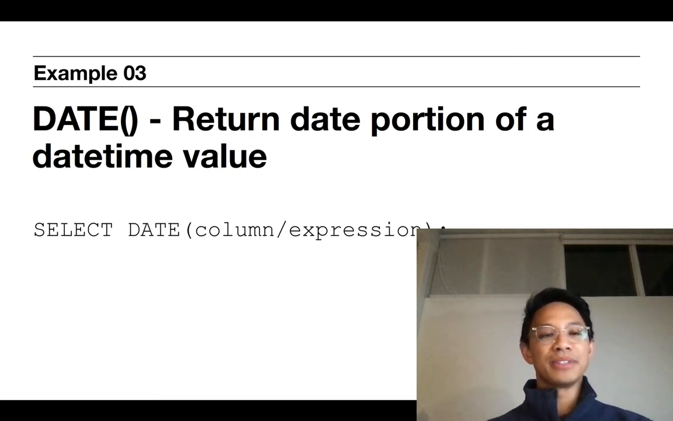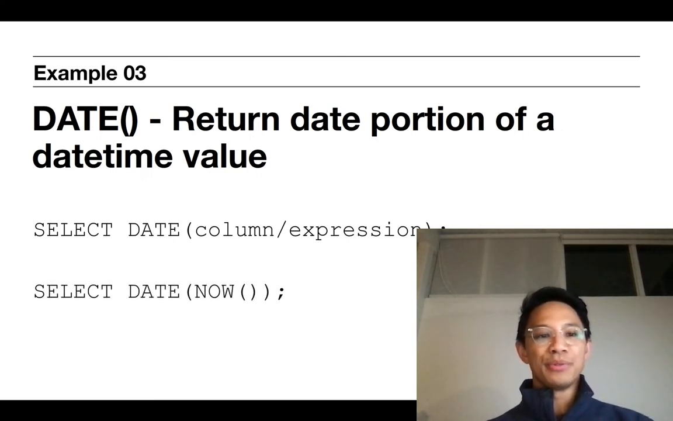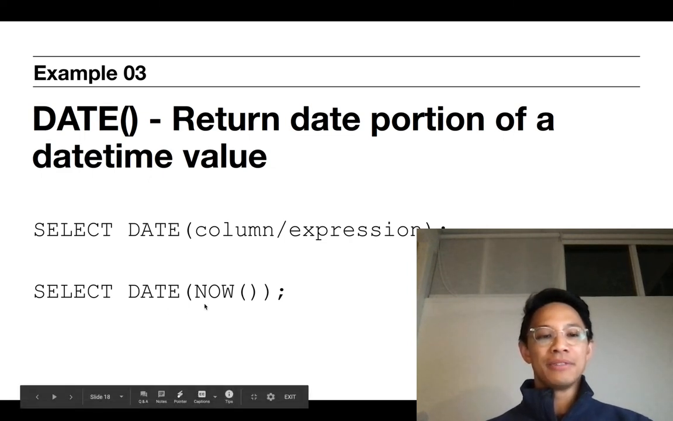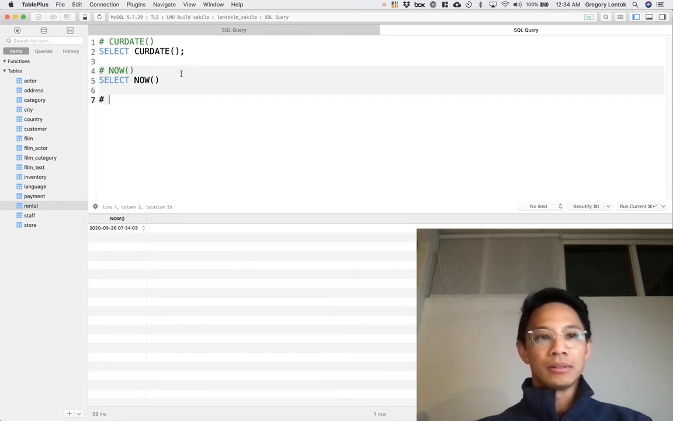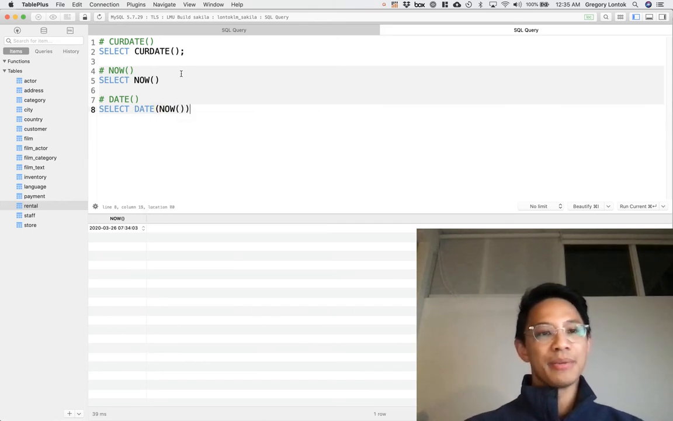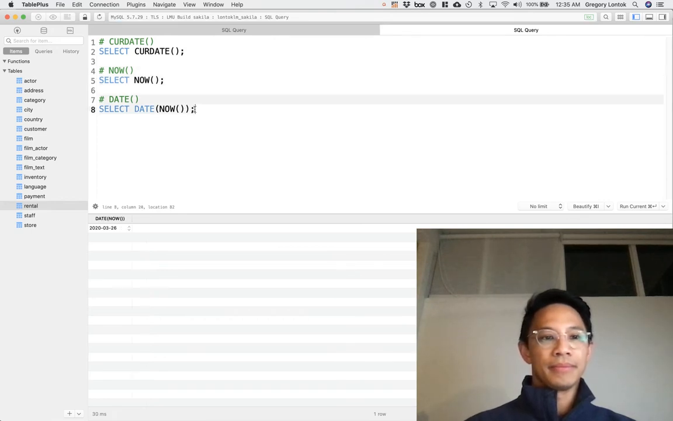So you pass in arguments to this function. If we applied it to the now function, we won't see the time here. Like with other MySQL functions, you can chain them together to get your desired result.